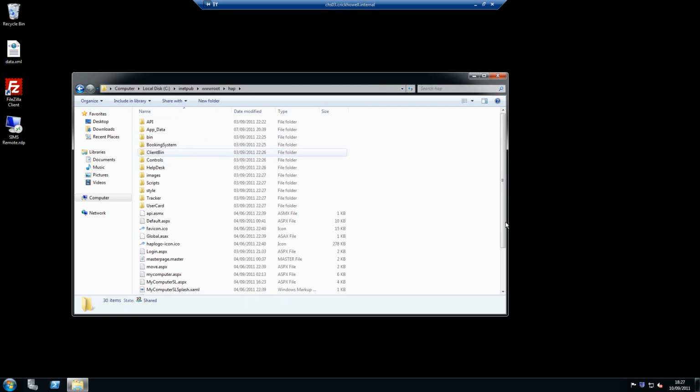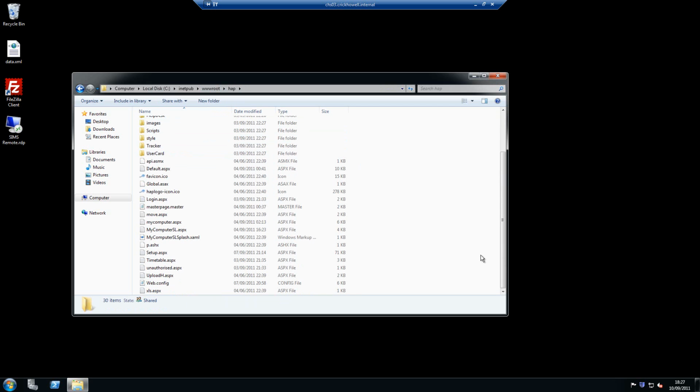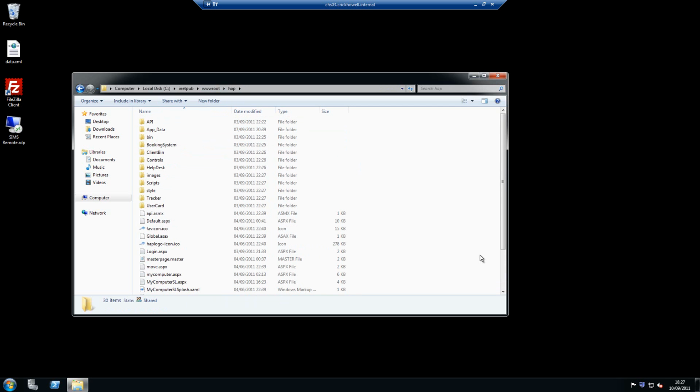In here you will need to extract the contents of the Home Access Plus web installation file that can be obtained from hap.codeplex.com. Once you have extracted the files you need, you will need to do some slight permission changes. But first of all, we will need to access IIS.